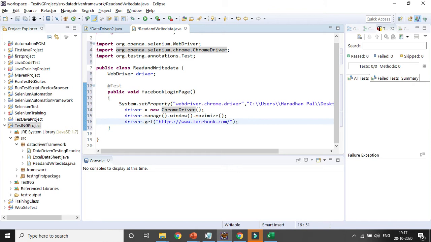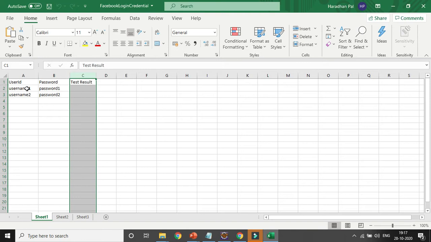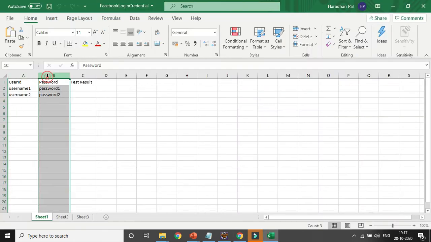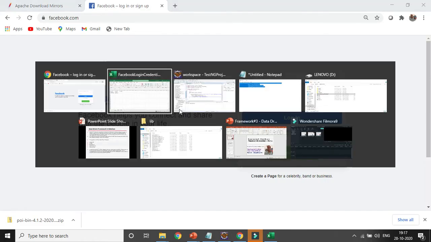After opening the Facebook page, here I need to enter the email and the password. Instead of manually entering, I want to take the data from this particular column. This will be the username, the user ID, which will be the email address or phone number, and then the password. If it is successful, then I will update the test result in the third column, the C column. Here it is blank, so I will update it.